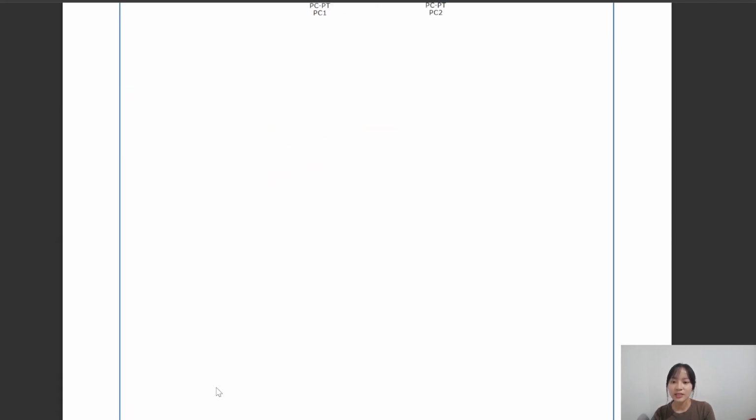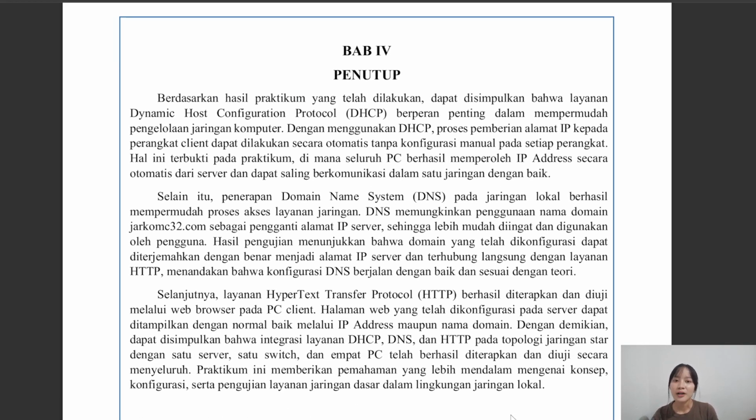And the conclusion for this practicum, based on the results of the practicum, it can be concluded that the dynamic host configuration protocol or DHCP service plays an important role in simplifying computer network management. By using DHCP, the process of assigning IP addresses to client devices can be done automatically, and the domain name system or DNS on the local network succeeded in simplifying the process of accessing network services. And also, HTTP was successfully implemented and tested via a web browser on a client PC.